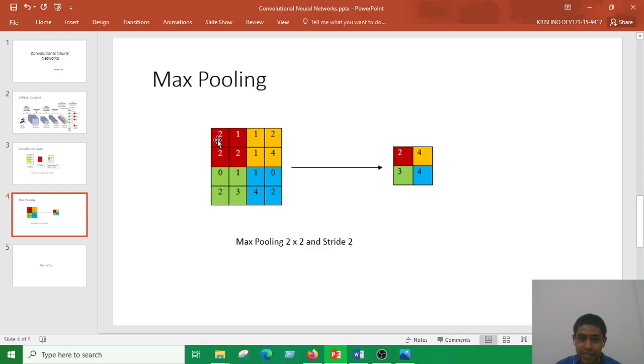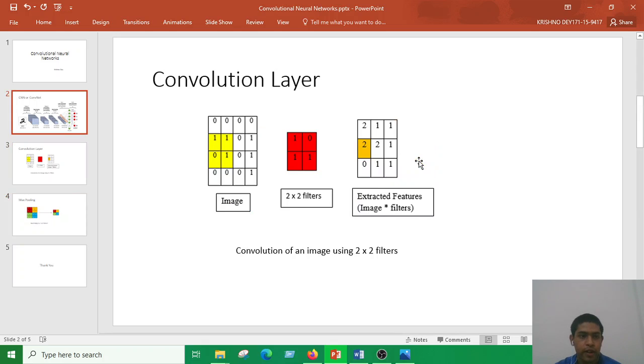select the maximum number contained in that block. The maximum number in this red block is 2, so we store 2 here, and we stride over two columns in the image to the next 2 by 2 block. So this is how it works. In the next 2 by 2 block, 4 is the maximum number, and we store 4 here. This is how max pooling helps us reduce the dimensionality, so we can reduce the computational time of a model. So let's go back to the main image.